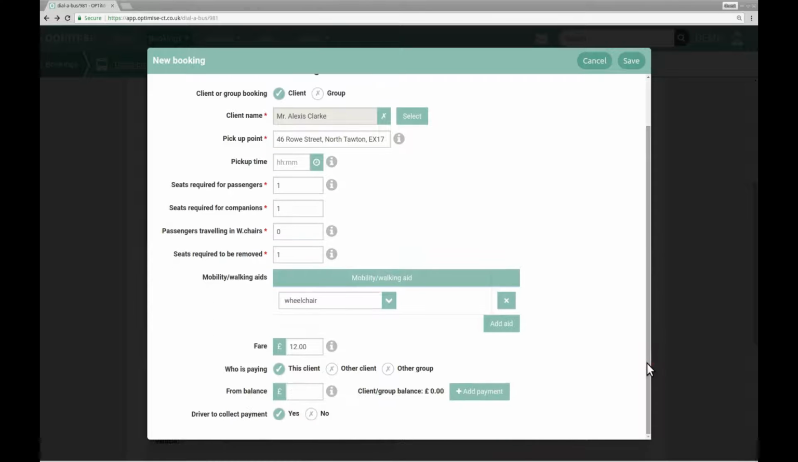The fare section has been filled with the default fare we put in on the last page, £12, but I can change this for this particular passenger if I wish. For example, this passenger is only going to be charged £10. I can also specify who is paying below, as well as if any money should be used from the client's balance, in case they've prepaid, and if the driver is to collect payment or not. This is covered in more detail in our invoicing videos.